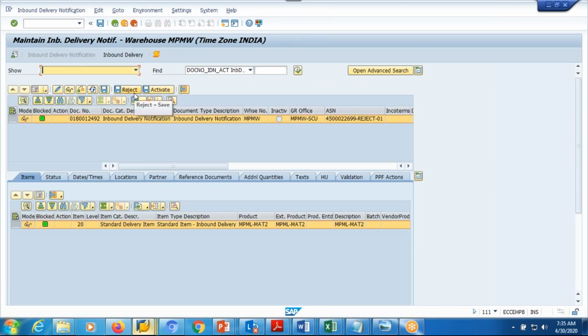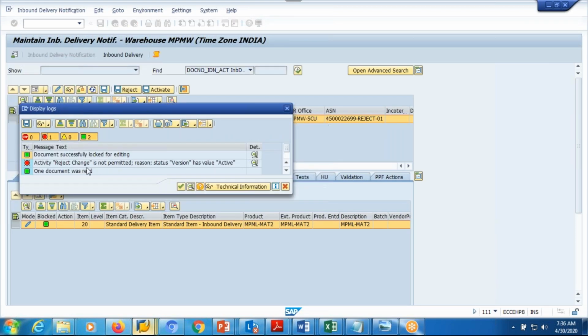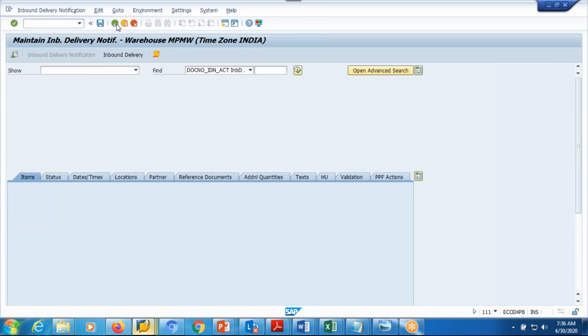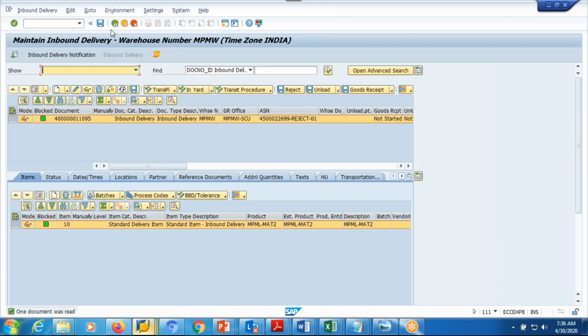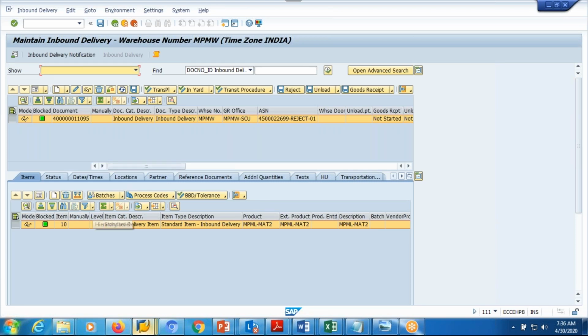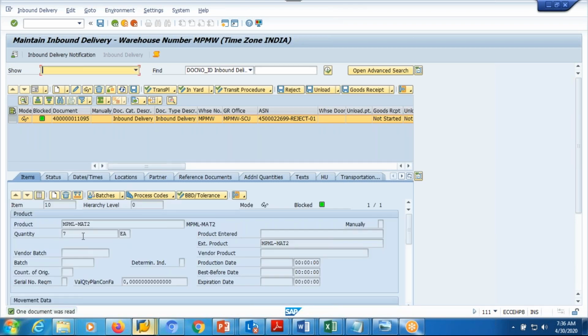Say here, reject is not possible. Why is this active? Please note that quantity 7 with quantity adjustment.